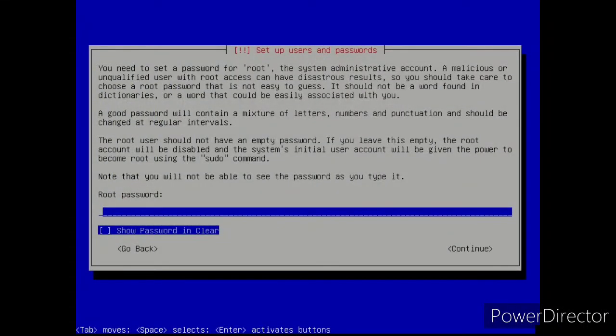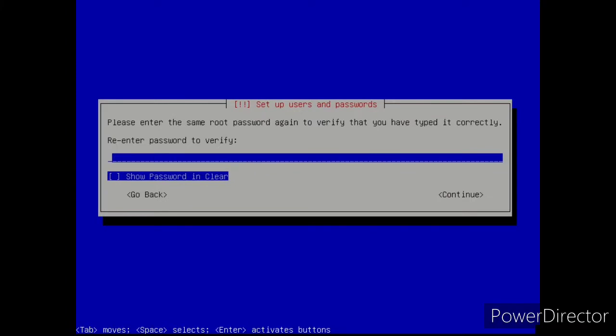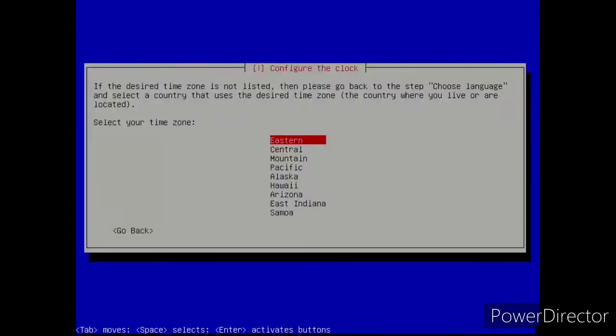Now type the password you want to set and continue. Re-enter your password and just continue. Select the time zone.